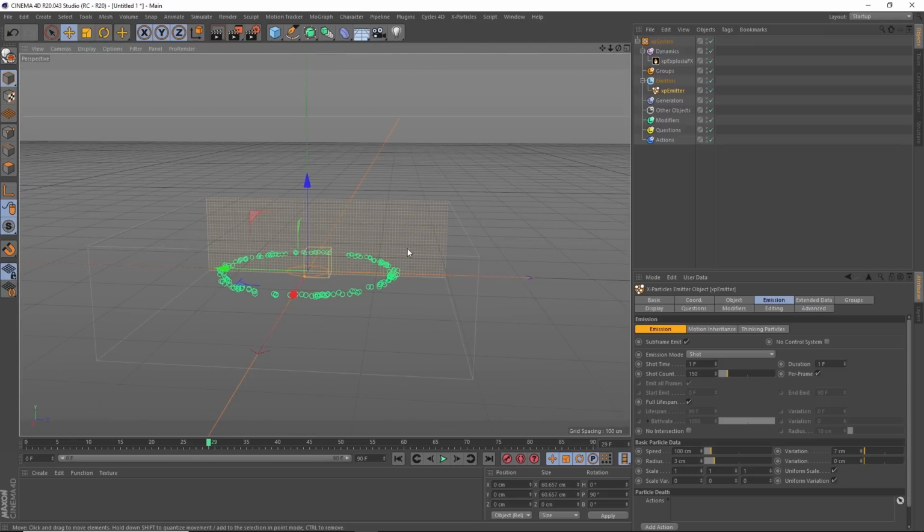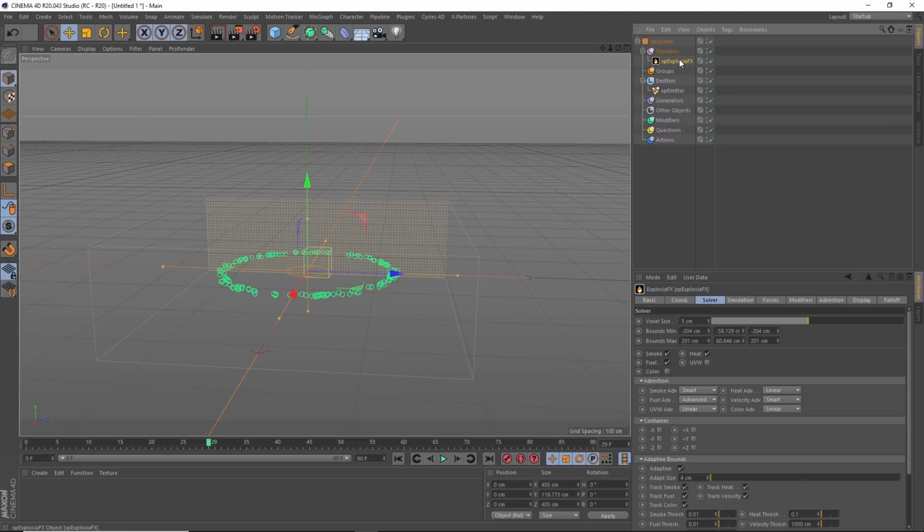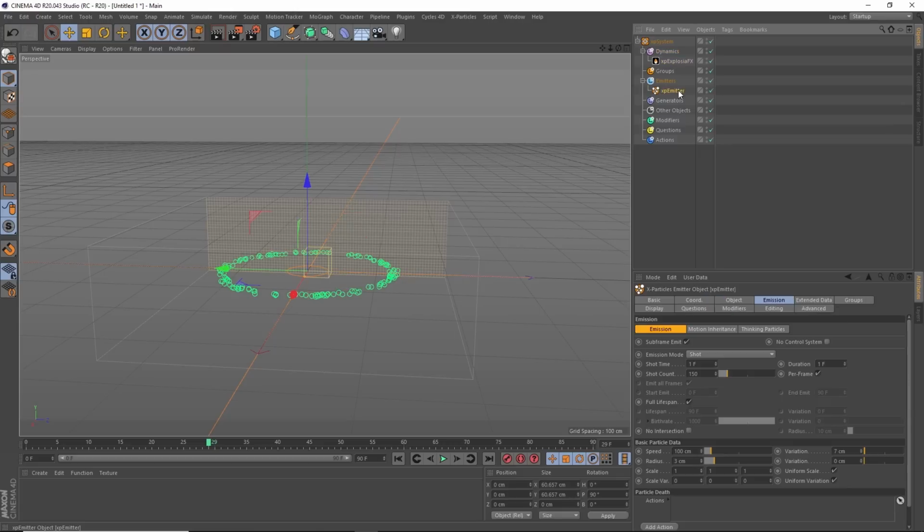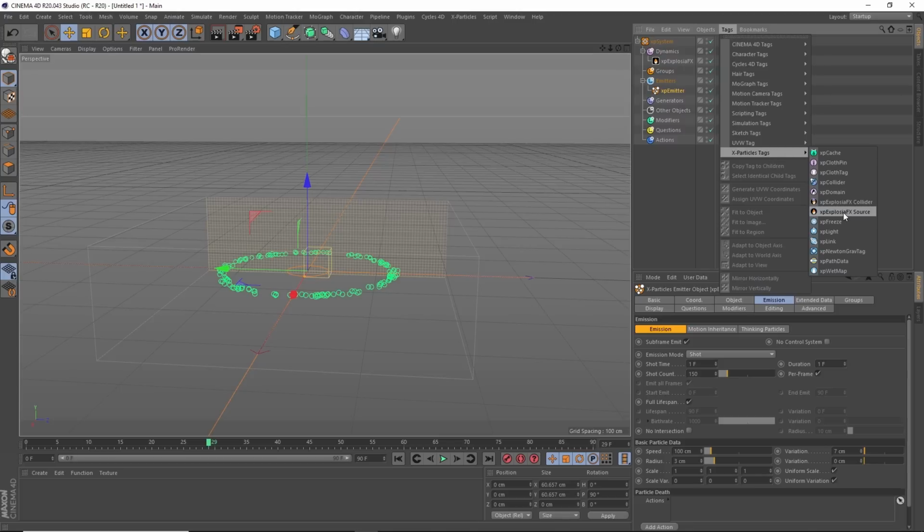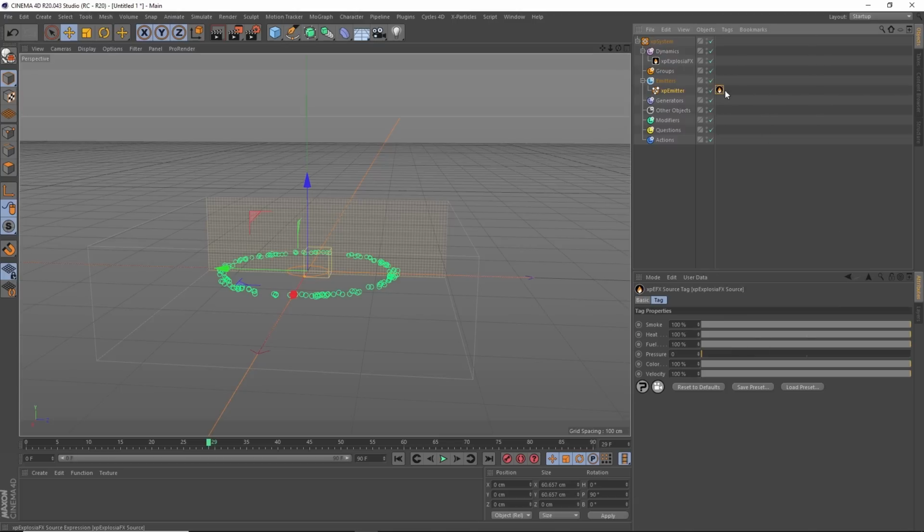So now what we need to do is tell our ExplosiaFX domain that our emitter is the thing carrying fuel, which is what we want to ignite. To do that, we give it a tag to enable it to communicate with the ExplosiaFX object. So let's go to Tags, XParticles Tags, and add an ExplosiaFX source, which goes onto our emitter. Now if I hit play, still nothing will happen.